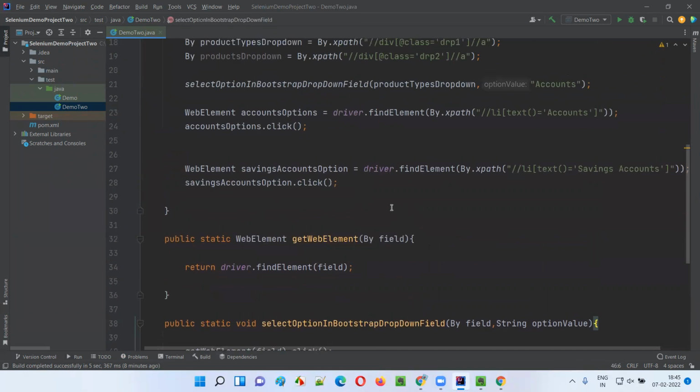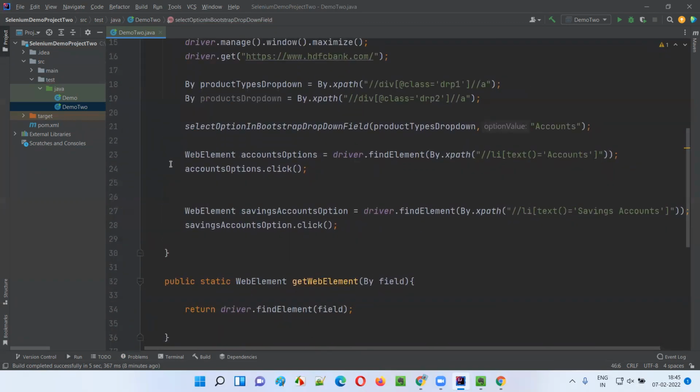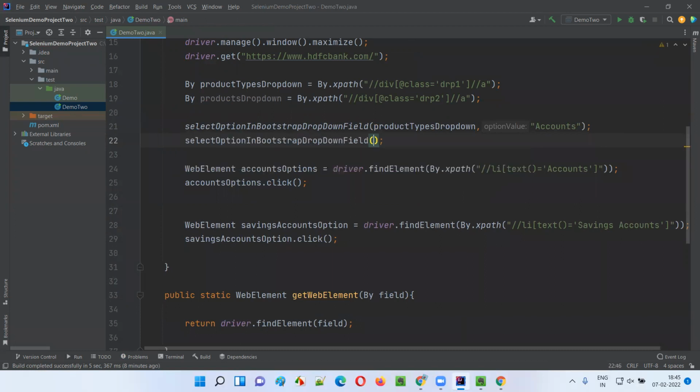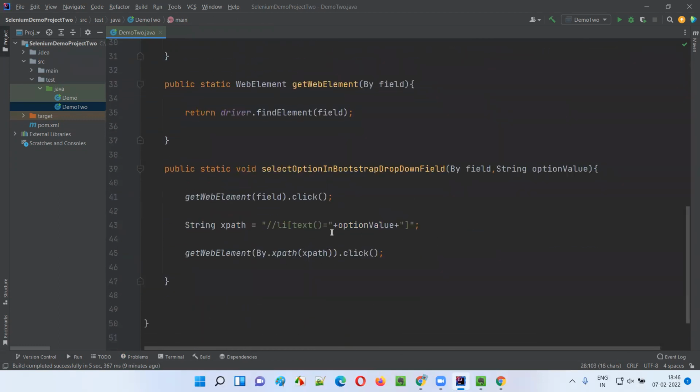So let's see whether this is working fine or not, because I'm not sure. Let's try this. For the second thing, I'll say select options, and I'll say which option, products drop down, comma, savings account. I'll be passing the savings account here. Let's see whether this will work out or not. I'm appending here like this, but a single quote should come here in the savings account. Then only the XPath will be created properly.